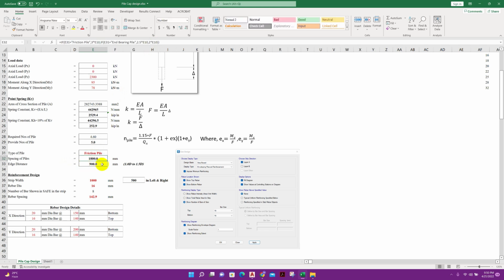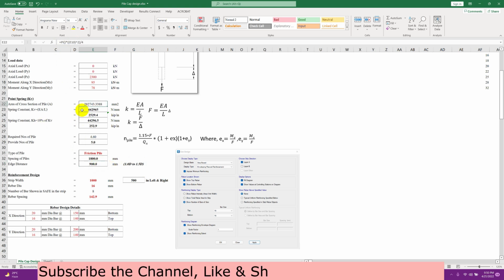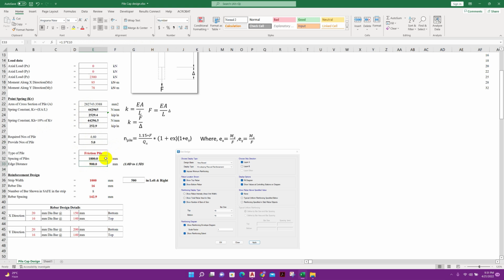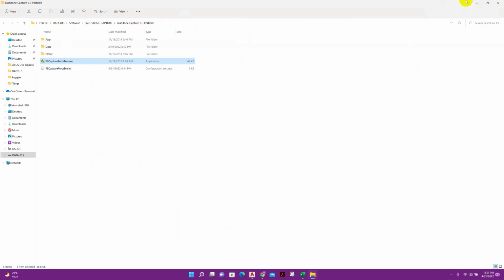So spacing of pile is coming 1.8 meter, and edge distance is coming 900 millimeter, considering 1.5 into pile diameter. This one we can consider 1.0 into pile diameter to 1.5 into pile diameter. If I consider 1D, then here we will change the factor 1.0 into D. Here I am going with 1.5 D. We have calculated pile spring, number of pile, and the spacing and edge distance of pile for modeling pile cap. Now we will go to SAFE software.